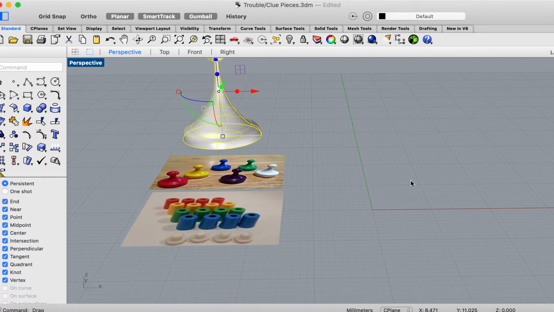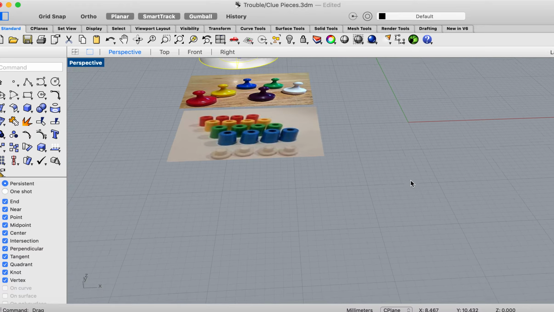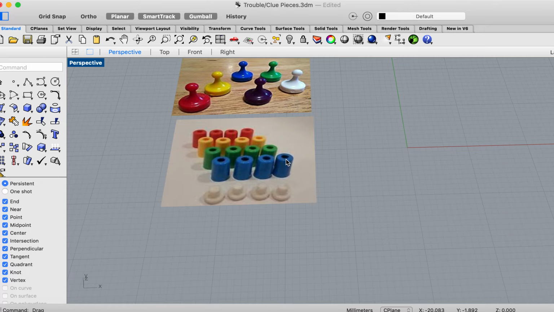Okay, let's now go to the second piece. This is the one on the bottom here. This is called a Trouble piece.